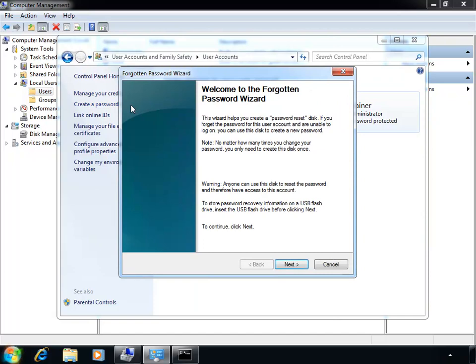So let's click that. Now this starts up a small wizard, but before we dive in and just blindly click next here, if you decide to read this text, you'll be told that this password reset disk we're about to create will allow you to create a new password and log onto your computer if you get in trouble, but if someone else gets hold of your password reset disk, they too will be able to change your password and log on and access your files. So bear that in mind if you plan on leaving this disk lying around for others to find.